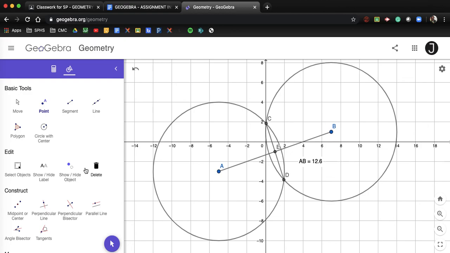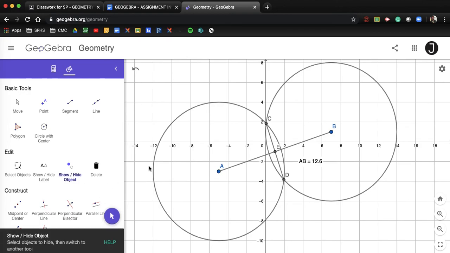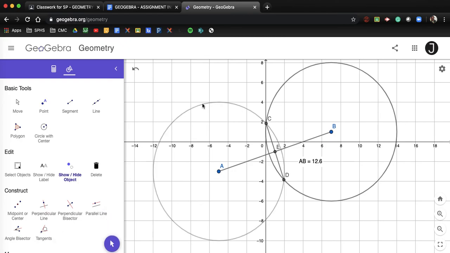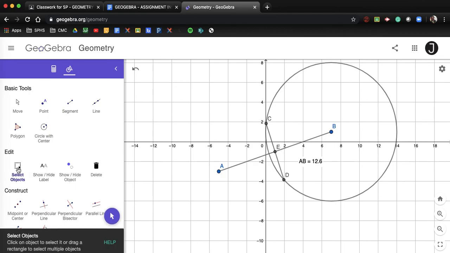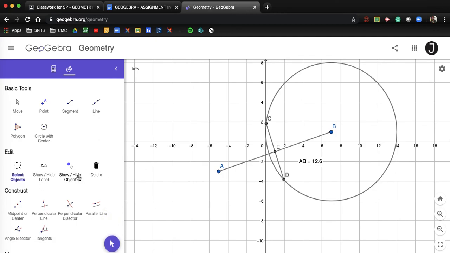And it's kind of a weird sequence of buttons. But what I want to do is now click on the show hide object button, and I'm going to click on one of them. See how the color becomes a little bit dimmer? If I click on select objects, boom, it disappears. I don't exactly know why that works necessarily, but it does, okay?